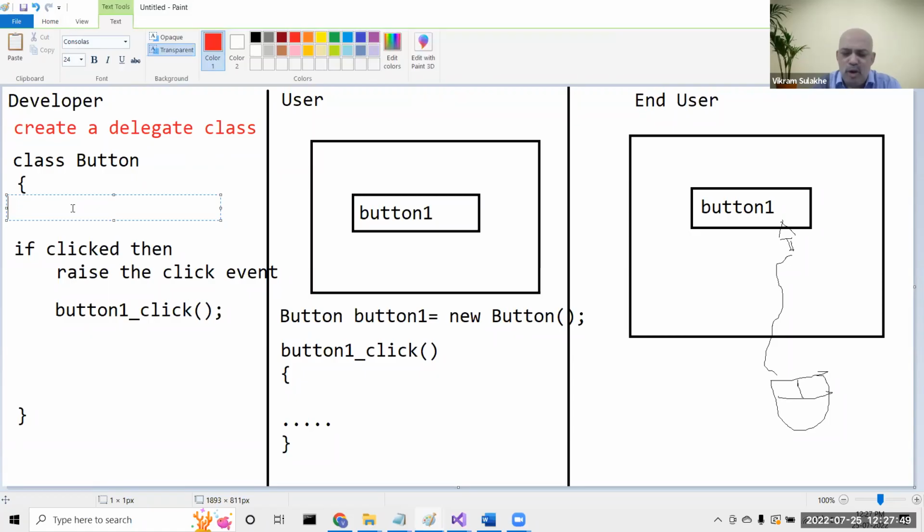And then he would create an object of the delegate class. So he would create a delegate object. That's what he would do. Now this delegate object that he creates is going to be represented as an event.